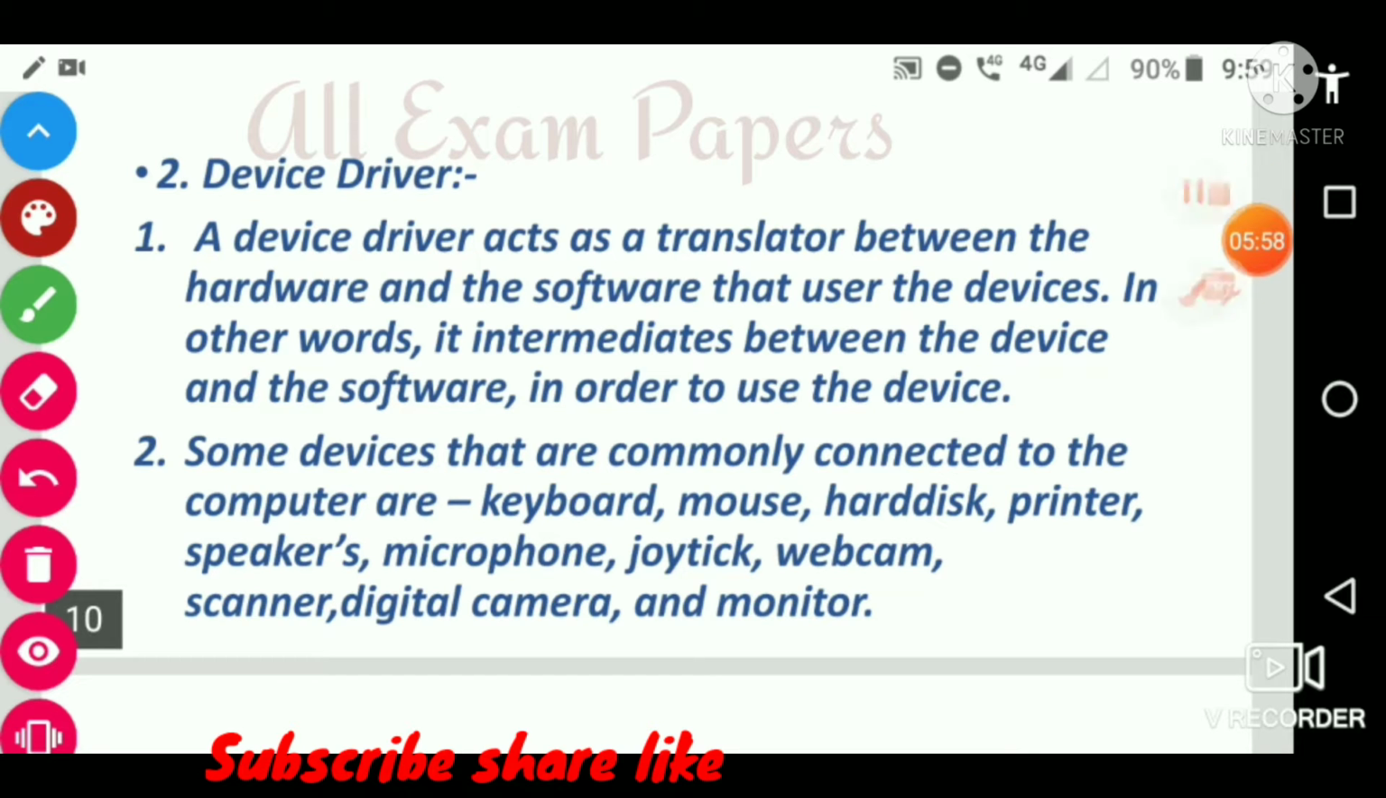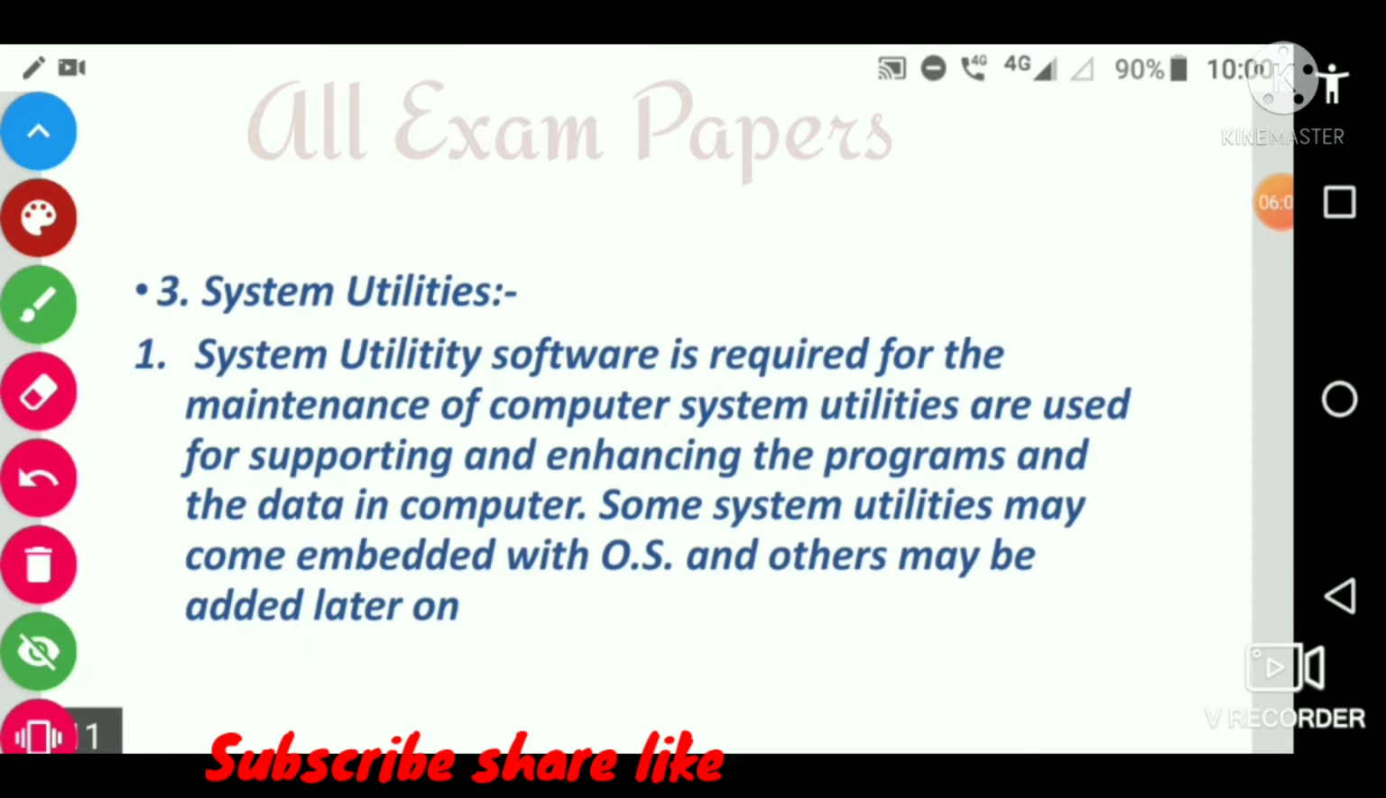Third one is system utilities. System utilities software is required for the maintenance of the computer. System utilities are used for supporting and enhancing the programs and the data in the computer. Some system utilities may come inbuilt with the OS, the operating system, and others may be added later on. So these are the system utilities.